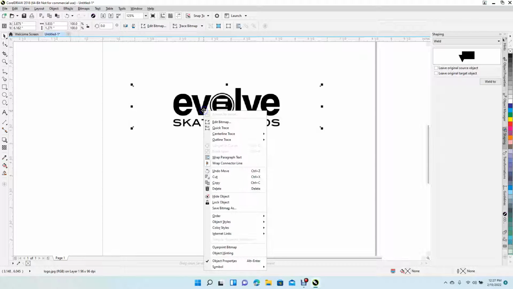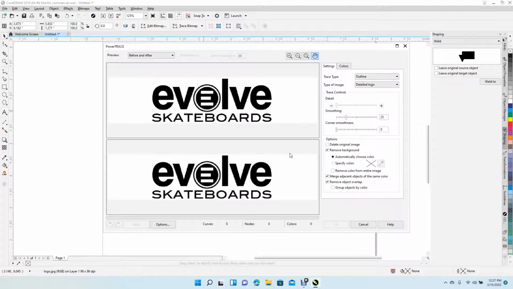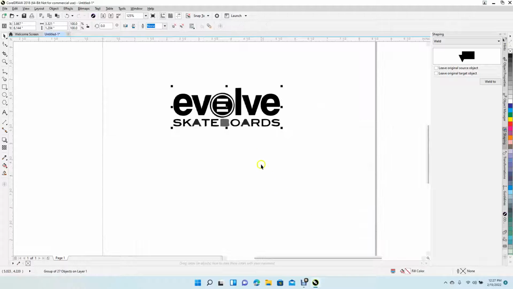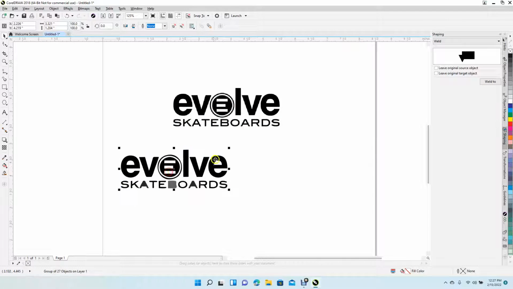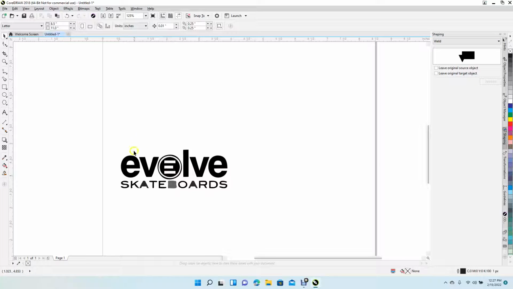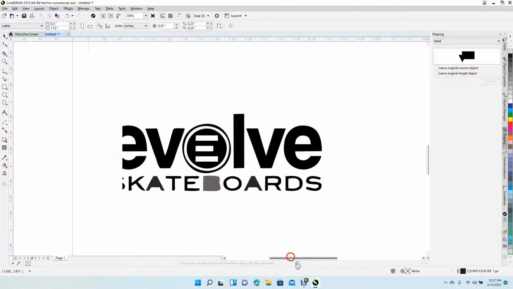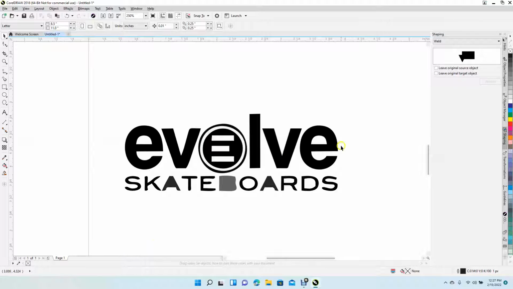We're going to right mouse click on this, and we're going to say outline trace, and then we're going to say detail logo, and then click OK. Then we're going to drag this copy that we just traced down here, and then we're going to get rid of the raster one. Now what I'm going to do is replace this skateboard type. The quality is just not there. So this is okay, this looks really good.